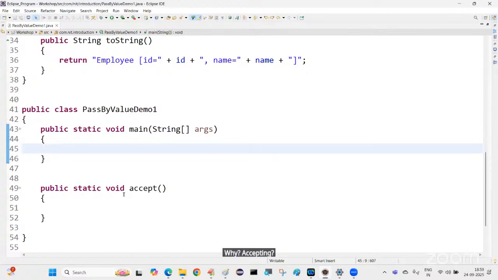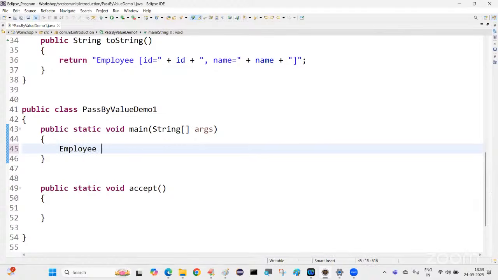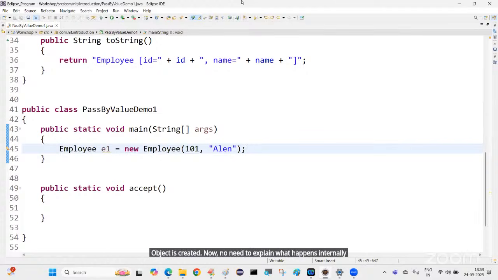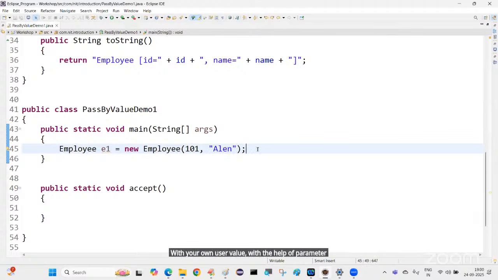Now here I'm going to create the object. So Employee, suppose e1 is equal to new Employee, id is 101, name is, let's say, Alan. Right, the object is created. Now, no need to explain what happens internally whenever you create the object. Non-static fields are initialized with your own user values with the help of a parameterized constructor.